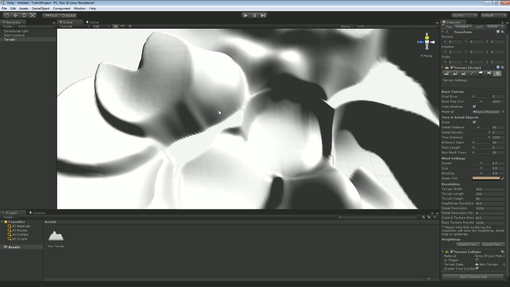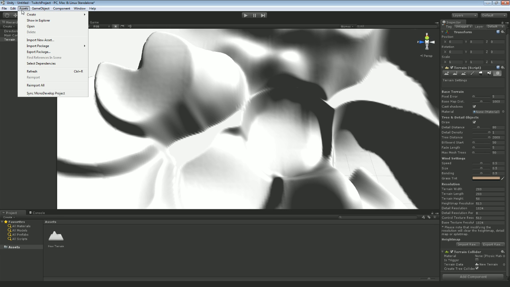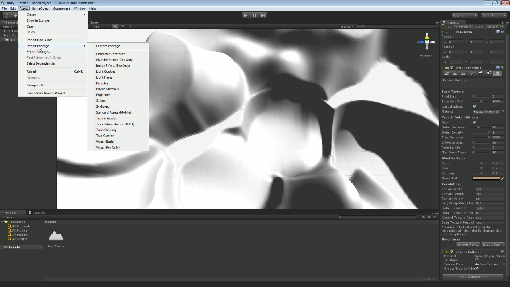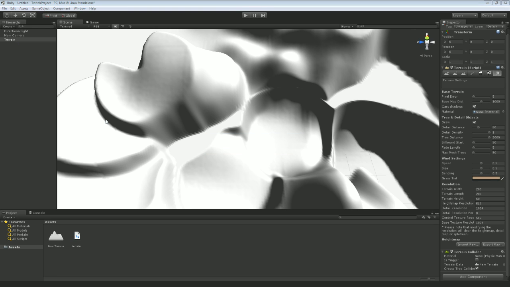Okay, so let's talk about some texturing. Currently, I don't have any assets in my Unity project here. So I'm going to go ahead and add the terrain assets so that I have some of these textures to work with. To add assets, I'm going to come up to the assets menu, down to import package, and look for terrain assets, right here. I'll click that, and I get a menu.